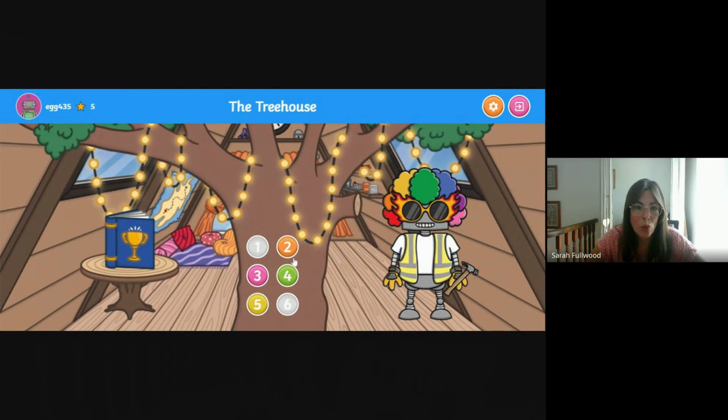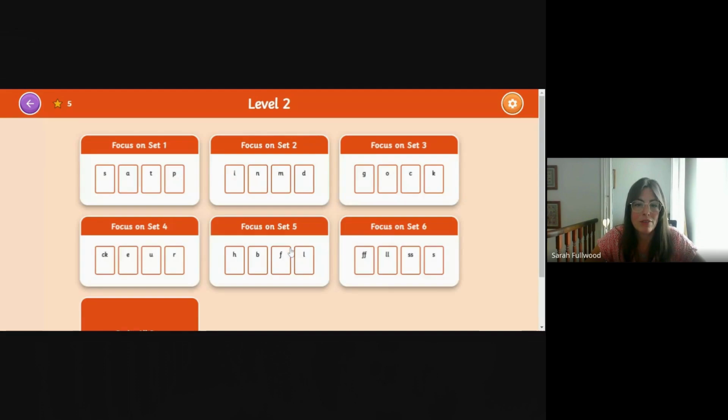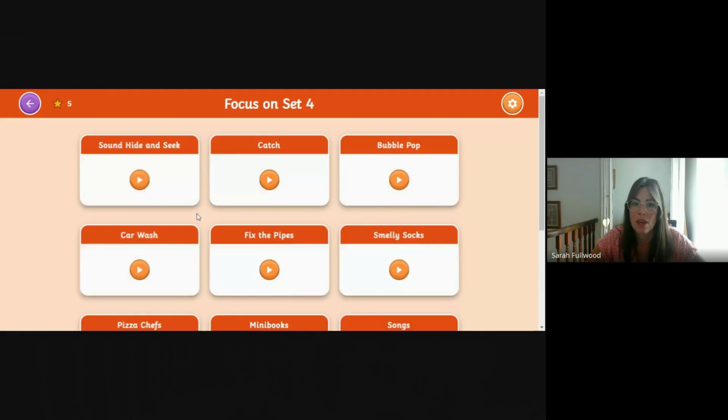So I'm just going to have a quick look at some of the games, and then I'll show you some of the different levels. So this is our level 2. So obviously you can see we've got SATP, INMD. So again, following that same progression. I'm going to whiz on to set 4 because that's when some of the other games start to appear.